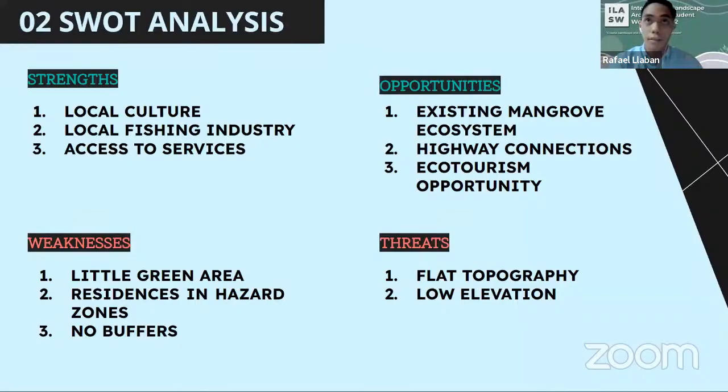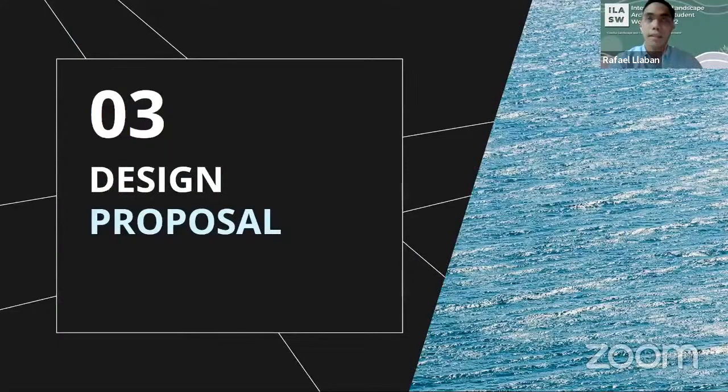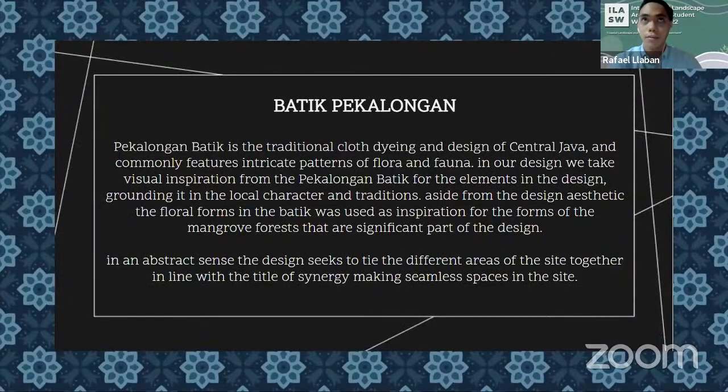So our proposal is for our design concept, we would take inspiration from the local batik Pekalongan culture of traditional dyeing patterns. It looks like this if you look here in the back of the slide. In our design, we take visual inspiration from this for elements to ground it in the local character and traditions. But aside from the aesthetic considerations, in an abstract sense, we also seek to tie the site together. Hence our title, Place of Synergy.